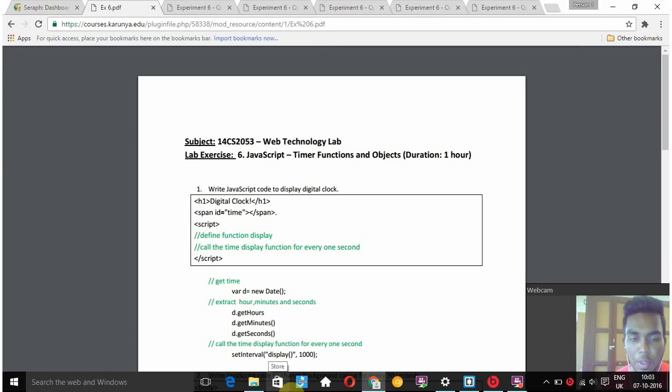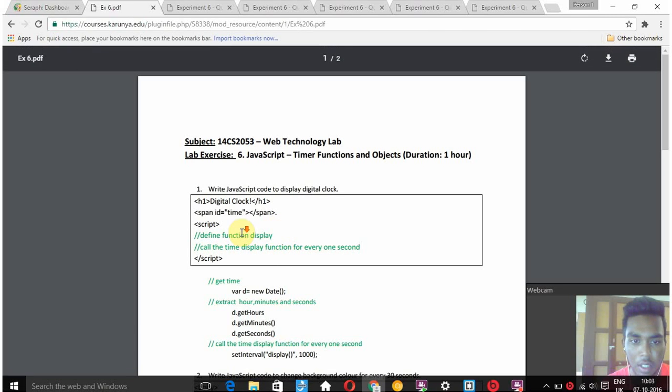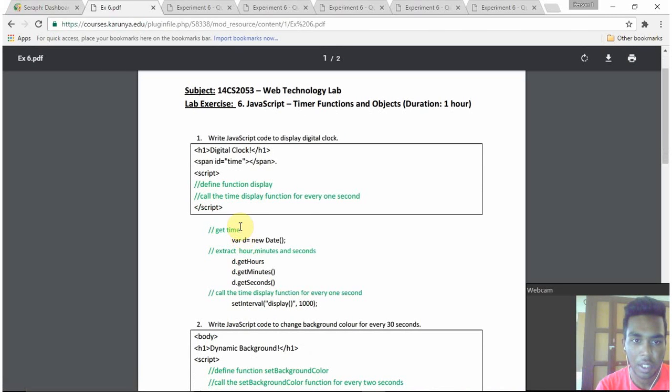Hello, this is Simon Lewis, and this is my web technology lab experiment number 6, JavaScript, timer functions and objects. So in the first experiment, we will be writing the JavaScript code to display the digital clock.